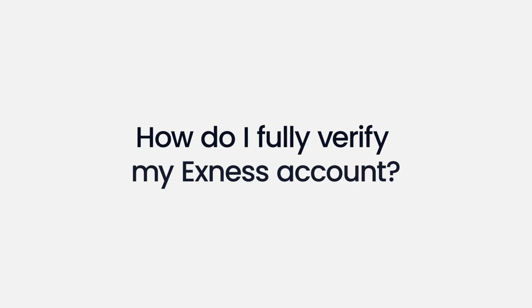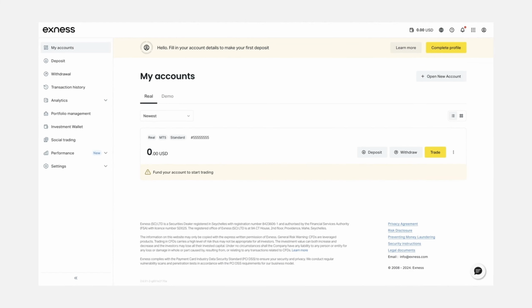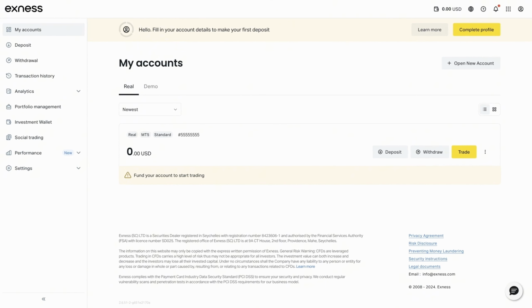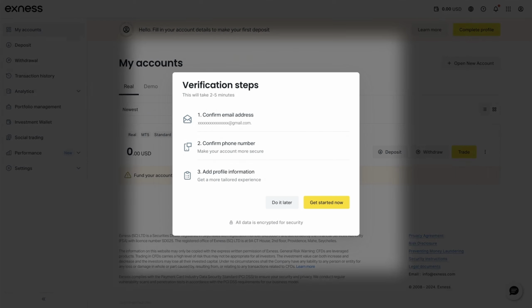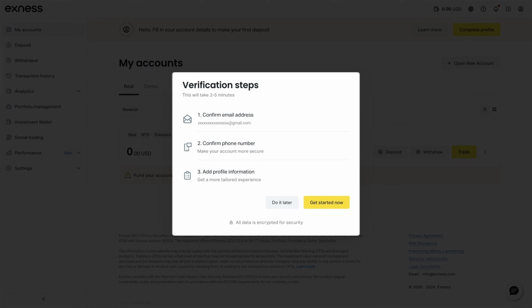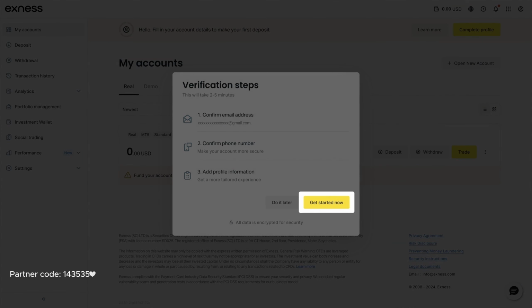Today we are going to show you how to fully verify your Exness account. Once you create your Exness account, follow these steps to verify your profile. Click this button to begin to verify your account. A pop-up will break down the first steps to verification. Click to continue.